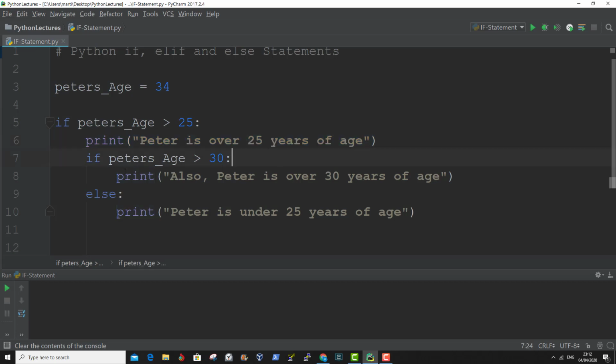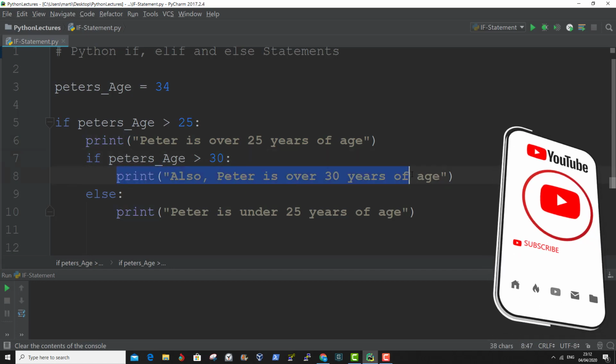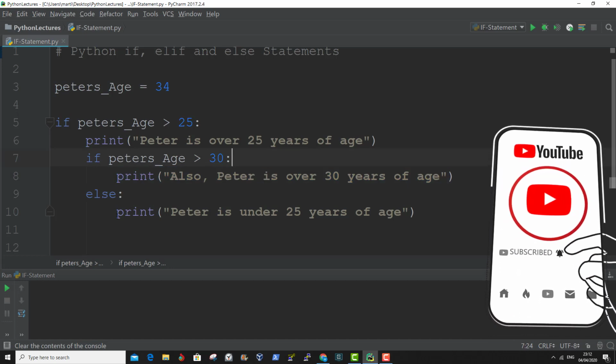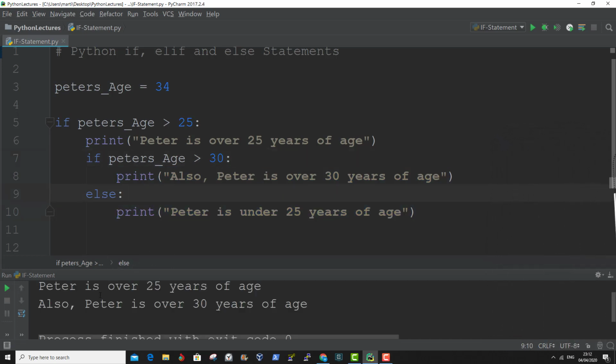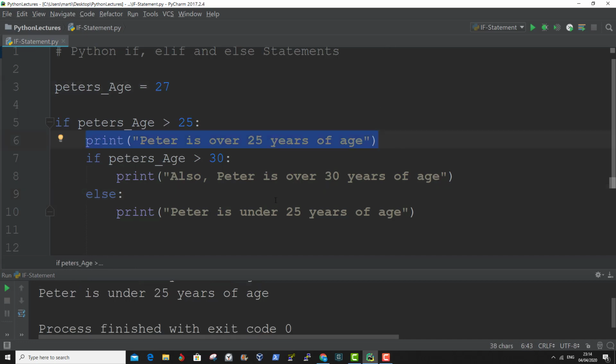In addition, it's also evaluating if Peter is above 30. If that is the case, this print function will be executed. Else, this print function will be executed. And if we run this code now, Peter is over 25 years of age. Also, Peter is over 30 years of age. That is because Peter is 34 years of age. And that is how to use nested if statements.